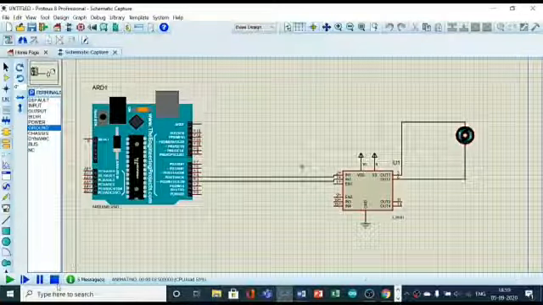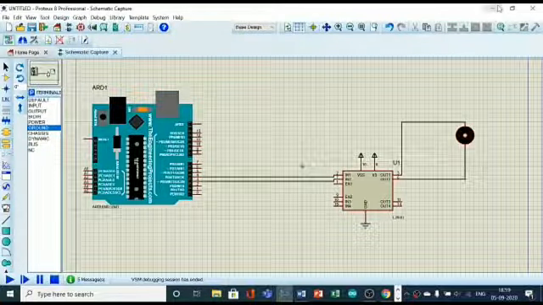In our next video, we are going to discuss measuring the water level in a tank.